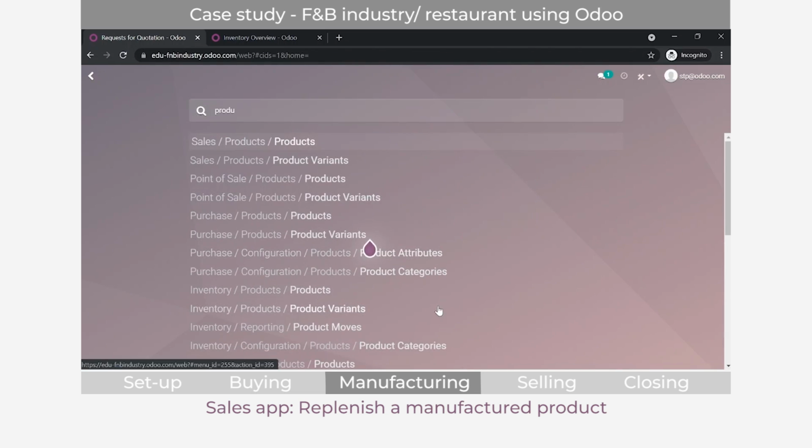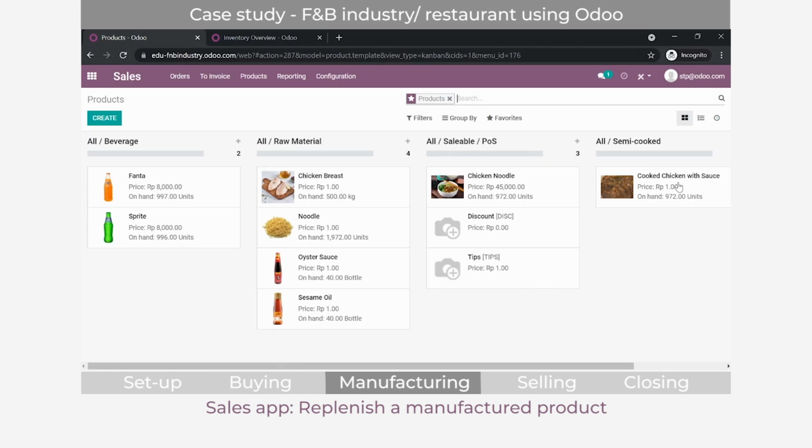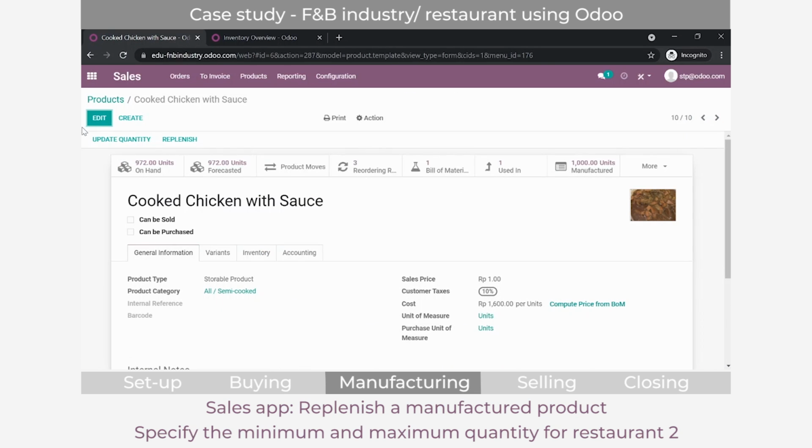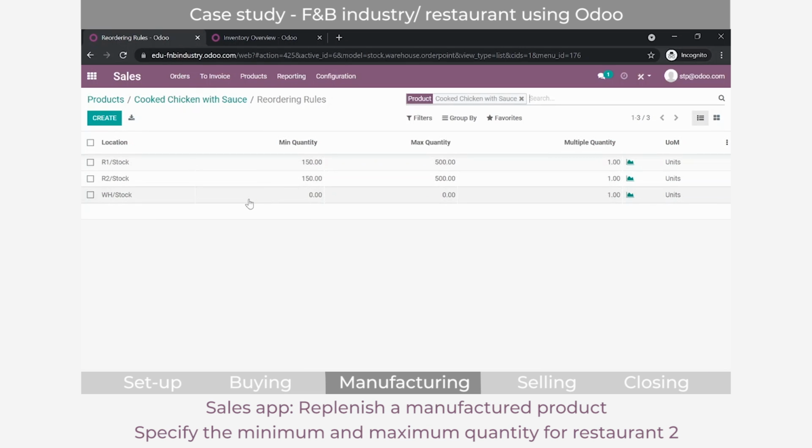So now going back to the product, there is one product that we manufacture, which is cooked chicken with sauce. Right now we have 972 units on hand. Let's see what happens if I change the quantity. So let's say I want to increase the stocks in restaurant too. So for example, right now I want to have 750 and 1500.